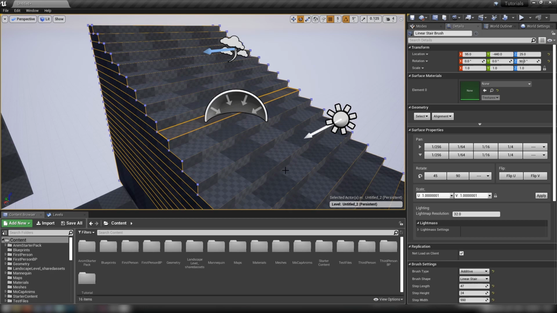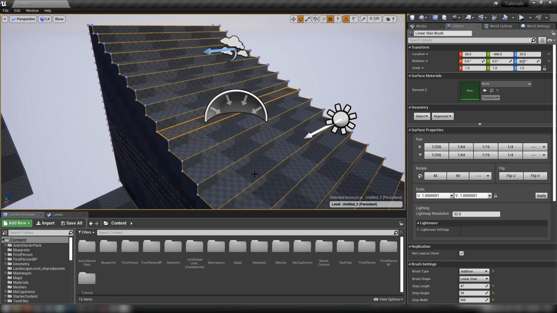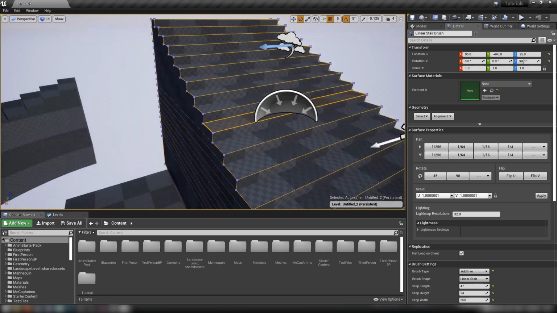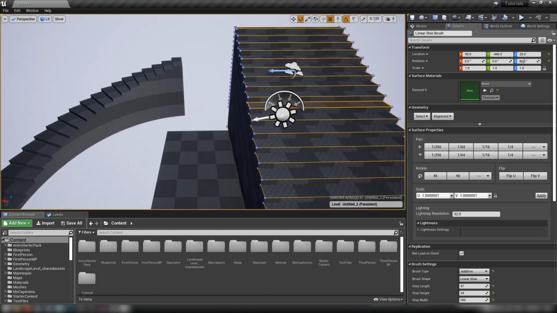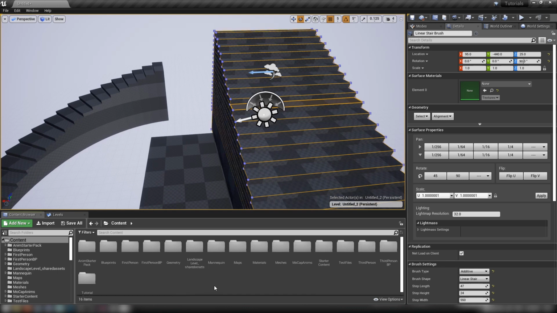Again, the BSP stage is just for simple blockouts. It's supposed to be very fast. You're supposed to be iterating very quickly and then moving on to replacing these meshes or these brushes with your static meshes later on.